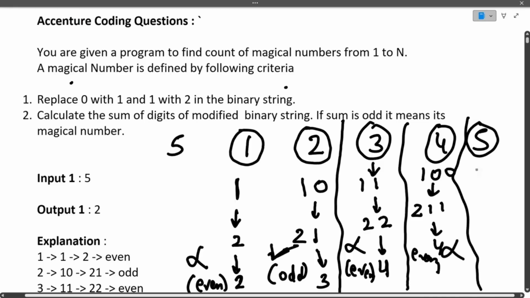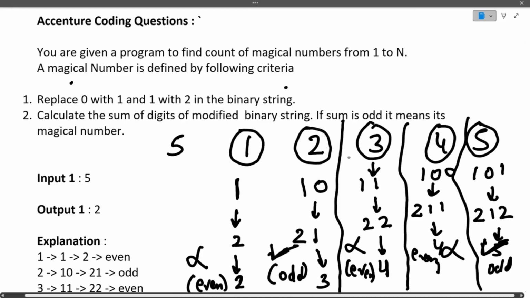Next is 5. 101 is the binary form of 5. Again converting to the modified one. So 1 is replaced with 2, 0 with 1, 1 with 2. Again we will add all these numbers. 2 plus 1 plus 2, it becomes 5. So 5 is odd. So yes, it is a magical number. So from 1 to n, here 1 to 5, how many magical numbers are there? So total 2 magical numbers are there, 2 and 5.